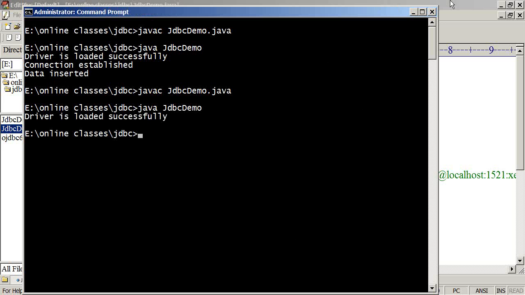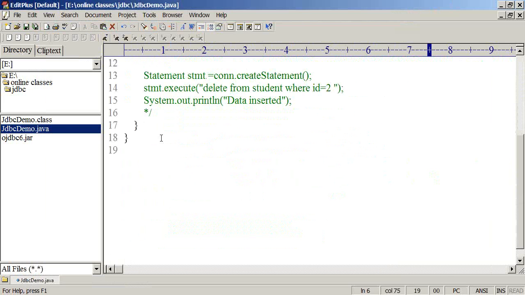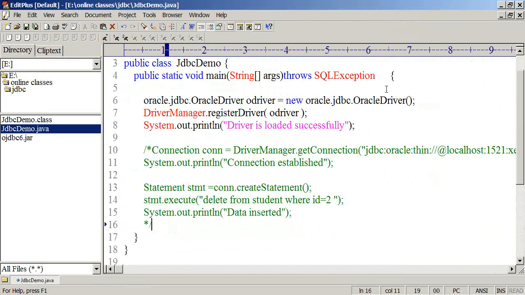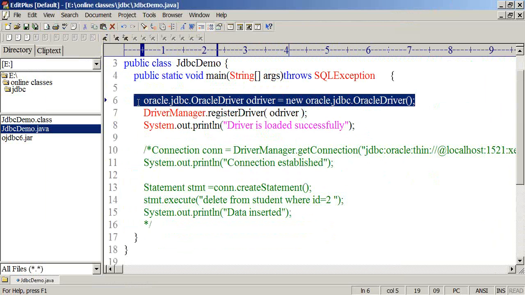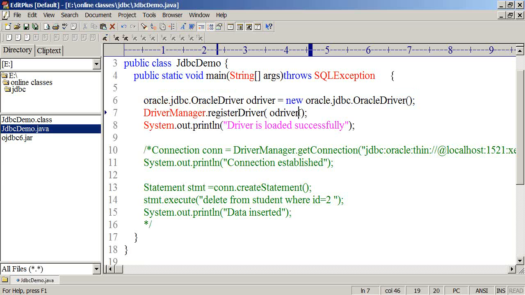Right? The driver is loaded successfully because I commented out the rest of the code. Create the object for the driver class given by the third party vendor and pass that object to what? The driver manager. This is the class which is responsible for managing the drivers. So this is the driver, and this is how you pass this driver to the driver manager: DriverManager.registerDriver. Now your application is registered with that particular driver.